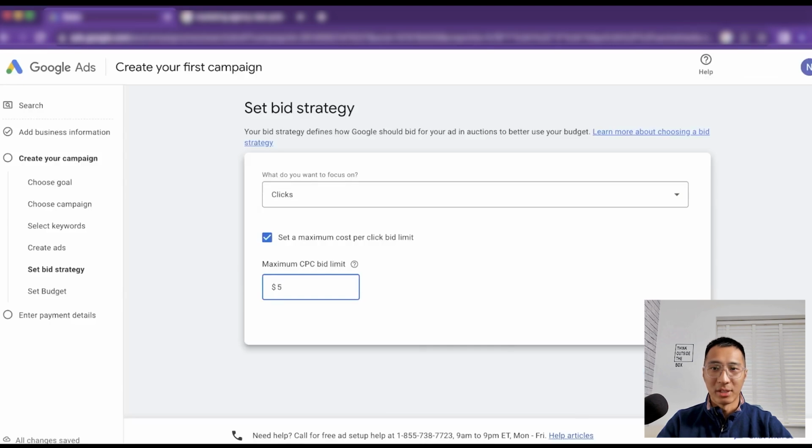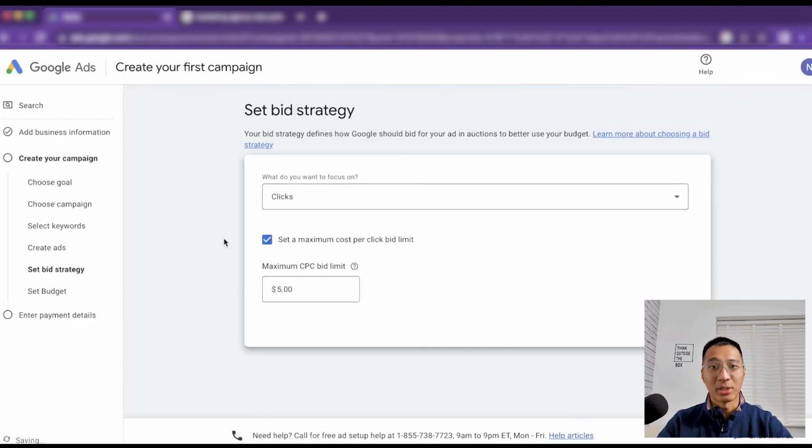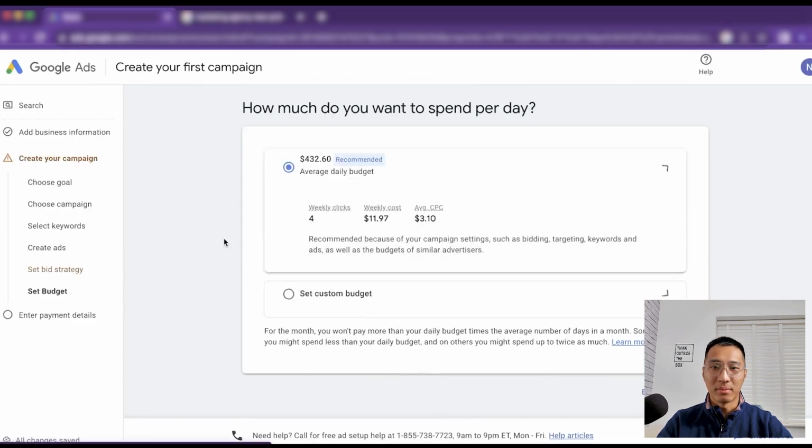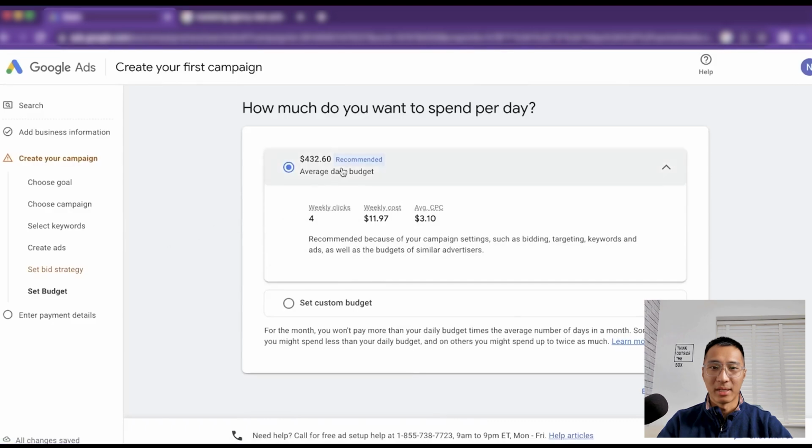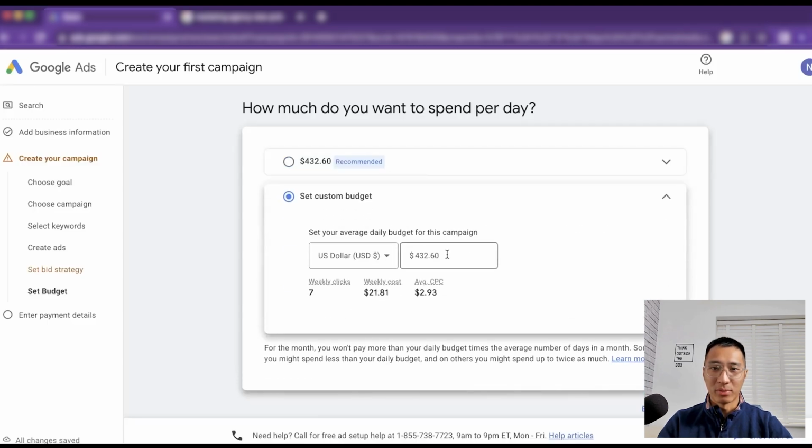I'm going to click on next here, and it's going to take us to the budget page, where they're going to try to get us to spend a lot of money. But what I want you to do, see look, they're saying that they recommend our average daily budget is $430. Don't do this, okay? Because the thing with ads is that you have to start small. You have to start small so that you can learn over time what ad is effective. Otherwise, you're just lighting money on fire, because your first ad is not going to be the best ad of all. You want to set a custom budget, and I'm going to do something very small.